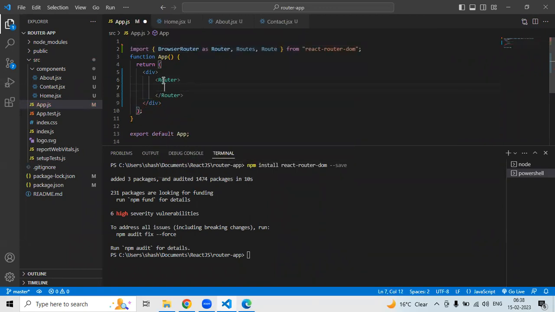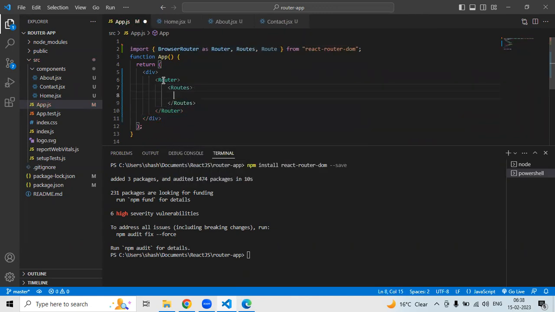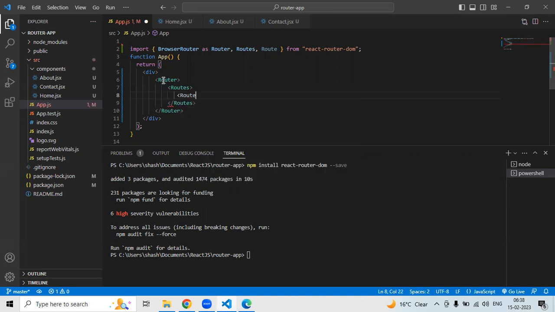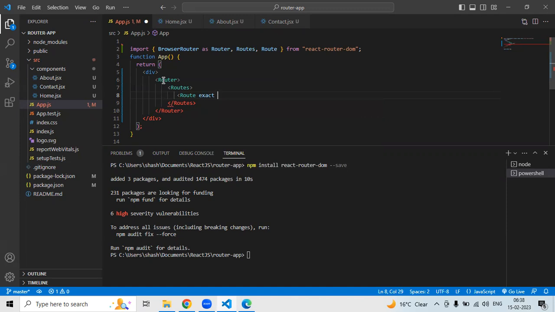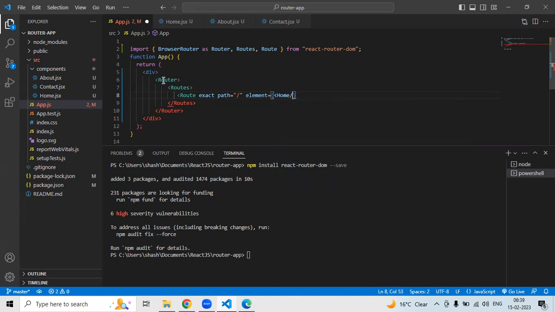Now, what I will do first: Router. In this router, I'm going to take a Routes. Okay, so in this Routes, I'm going to take a Route. Okay, here we have to pass an exact attribute. Exact attribute, path equals slash. Okay, why slash? I will explain later. Element equals Home component. Okay, first create these structures.